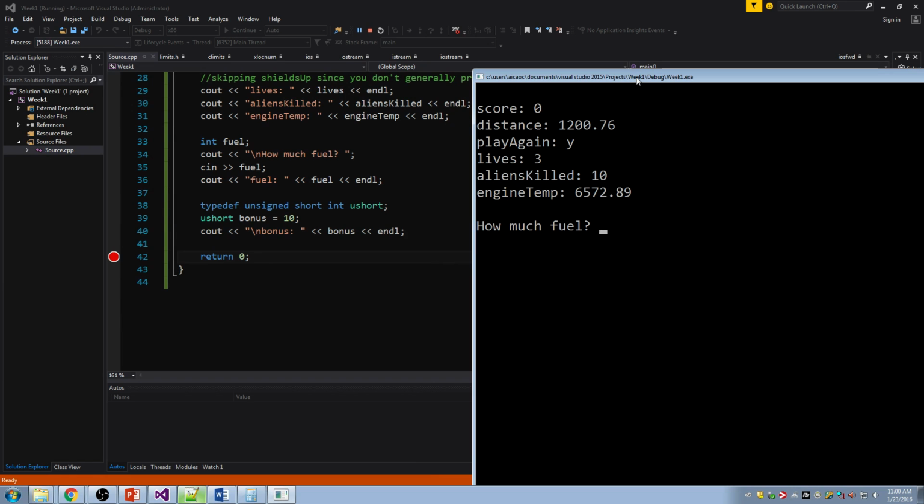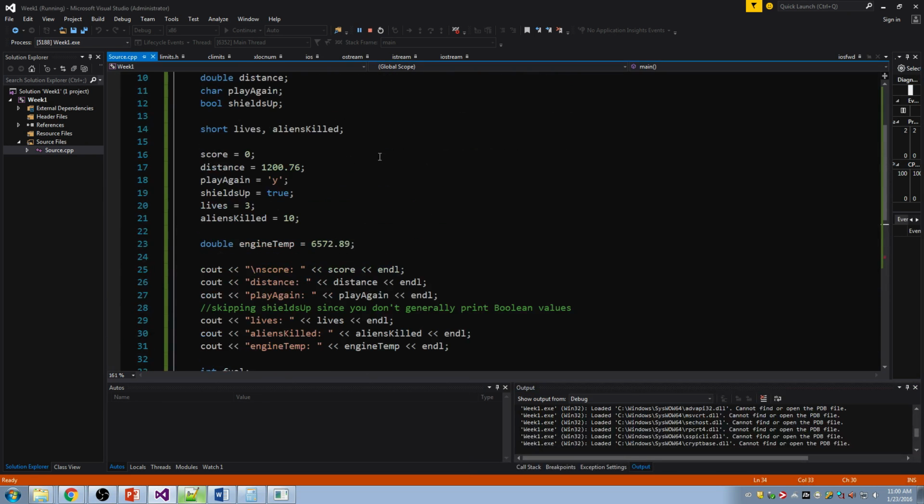So this is using an example from a shoot 'em up game, with interesting stats that you might care about. I talked about variables briefly, about tracking things like player levels. These are some examples of variable usage that show you how to track score, distance traveled, whether you want to play again or not, how many lives you have, how many aliens you killed, as well as your engine temperature. So this uses variables to accomplish that.